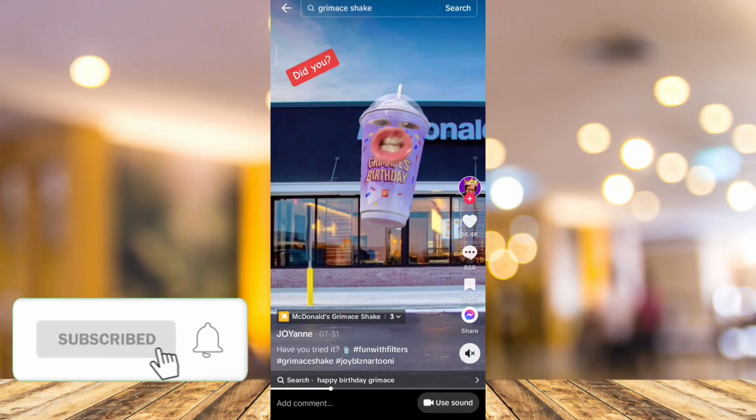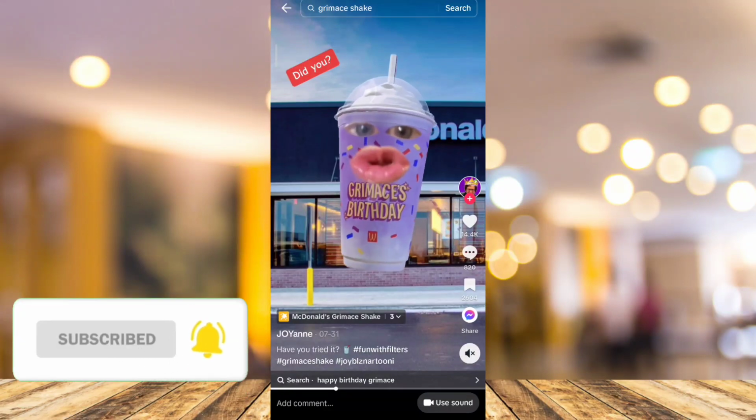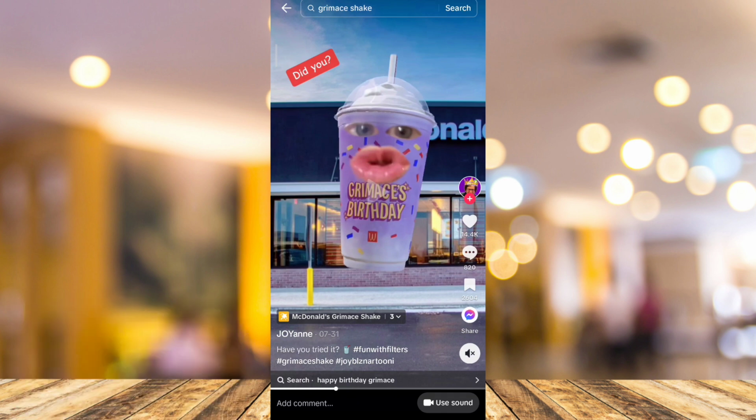In this video, we're going to show you how to remove this Grimace Shake on your CapCut. So as we all know, this Grimace Shake is trending right now on TikTok, but if you want to remove this one, just screenshot this video right here, for example.